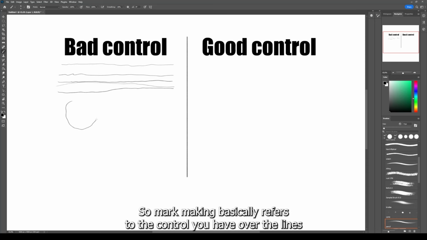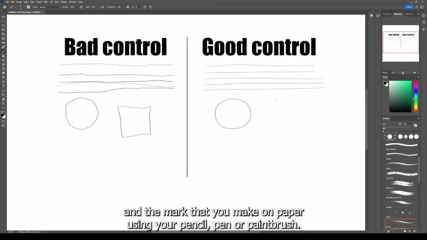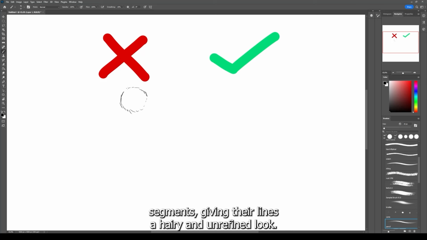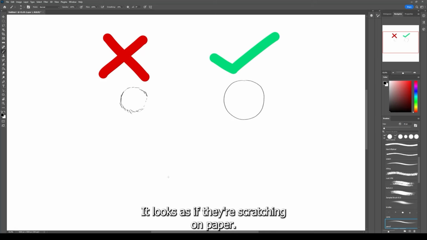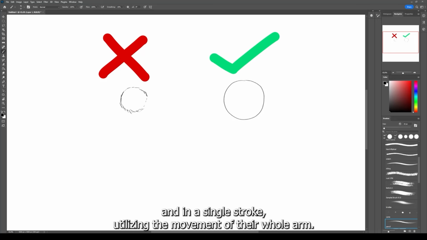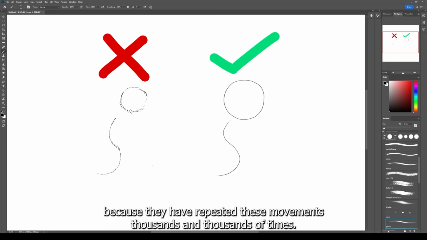Mark making basically refers to the control you have over the lines and the marks that you make on paper using your pencil, pen, or paintbrush. Beginner artists have this tendency to break their lines into many small segments, giving their lines a hairy and unrefined look. It looks as if they're scratching on paper. In contrast, more experienced artists draw their lines with confidence and in a single stroke, utilizing the movement of their whole arm. They can do this because they have repeated these movements thousands and thousands of times.